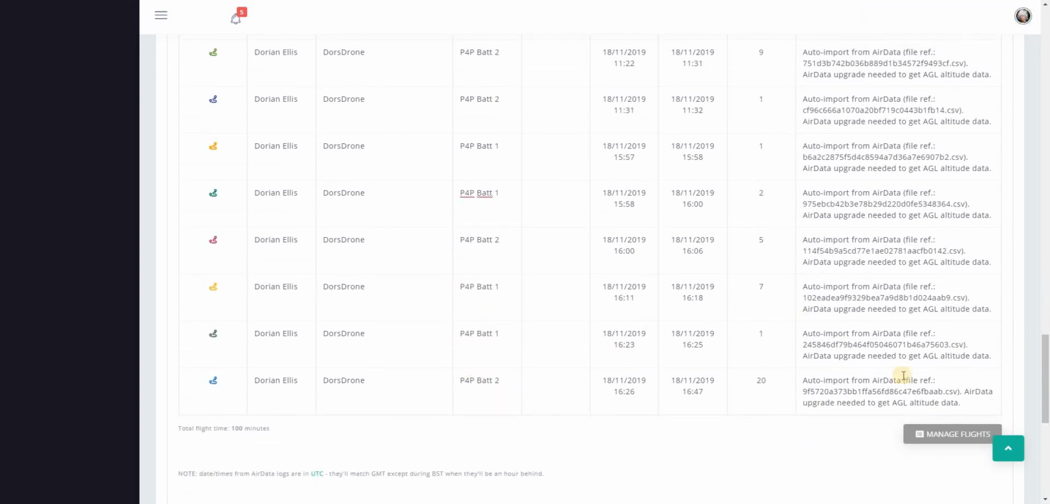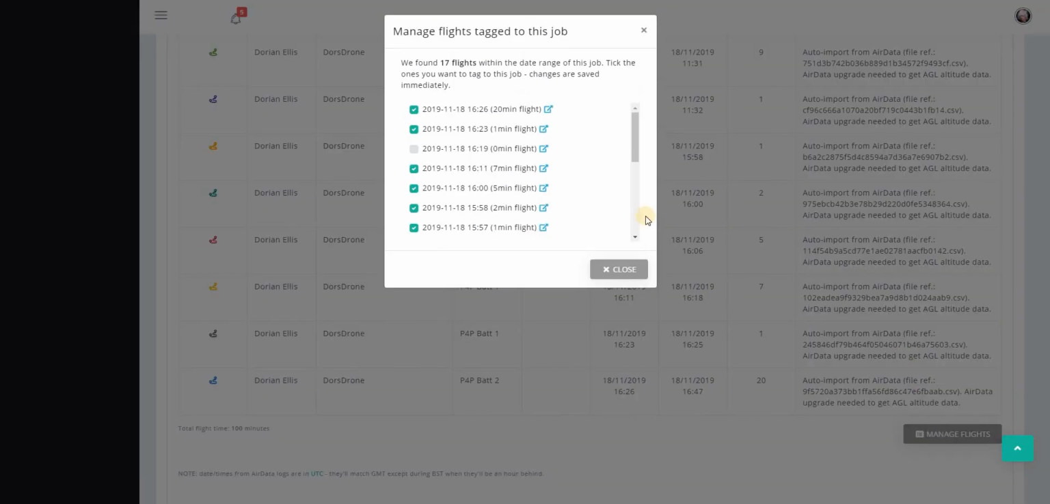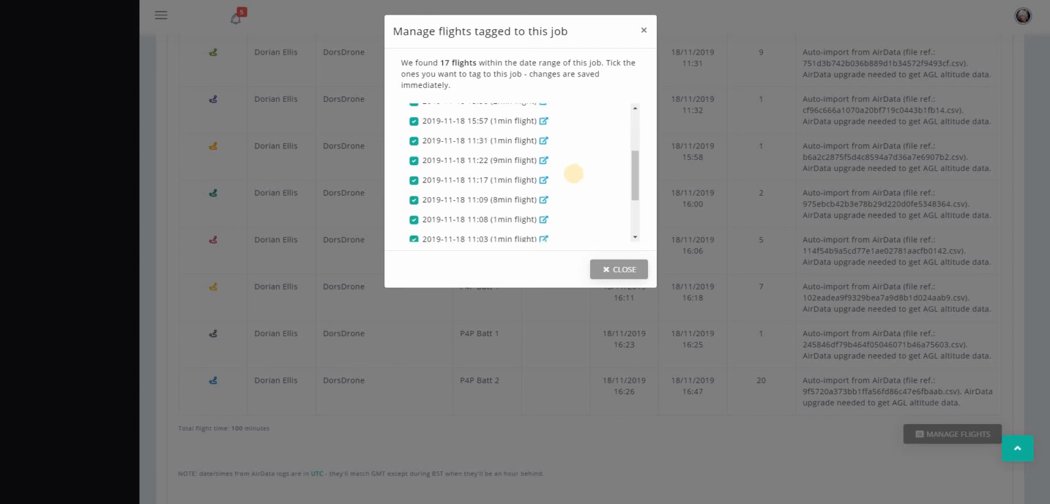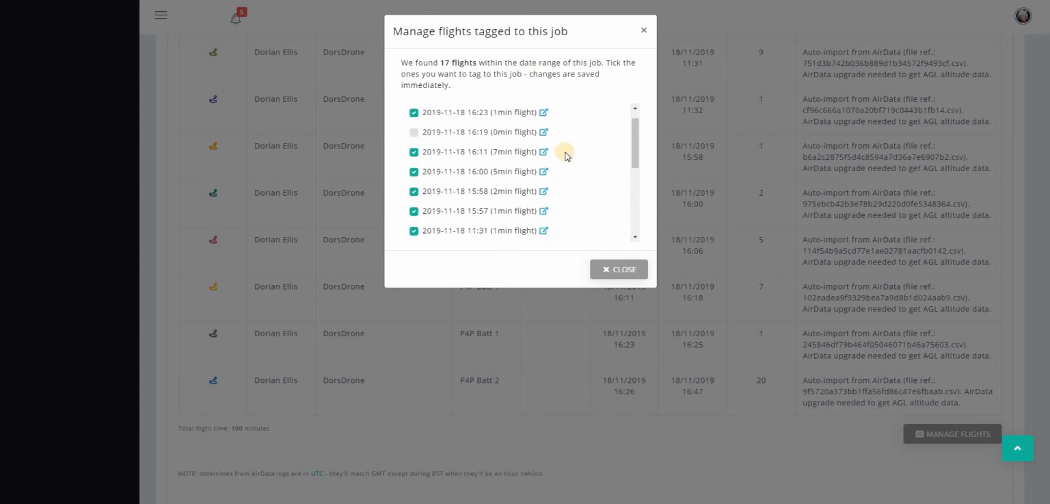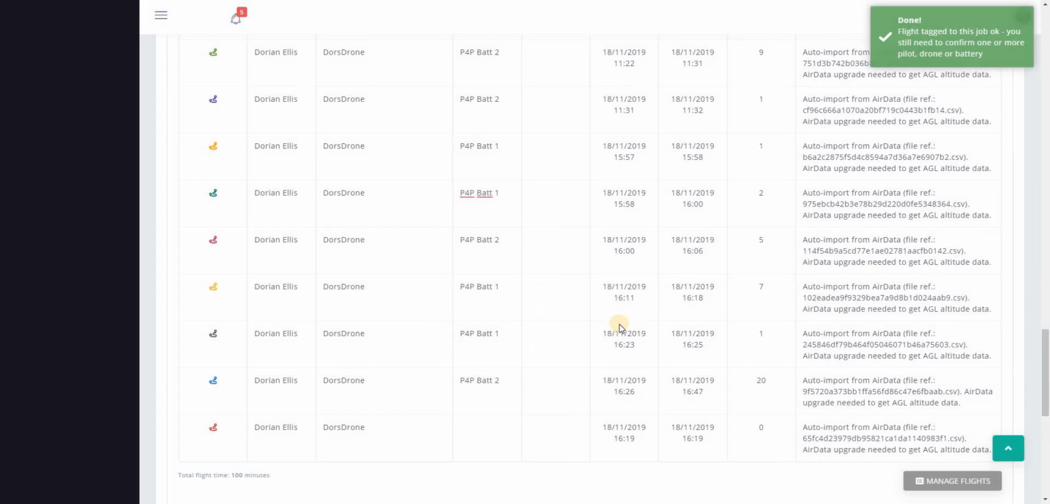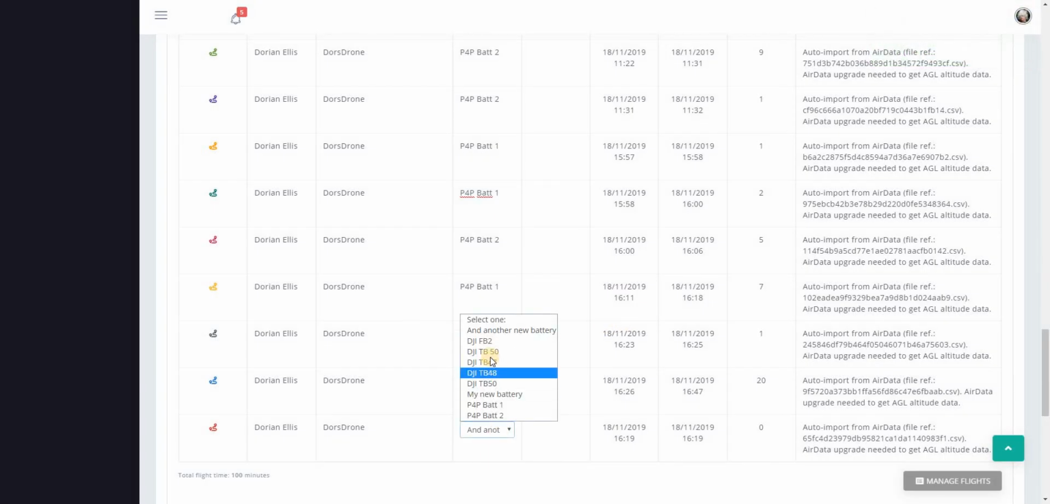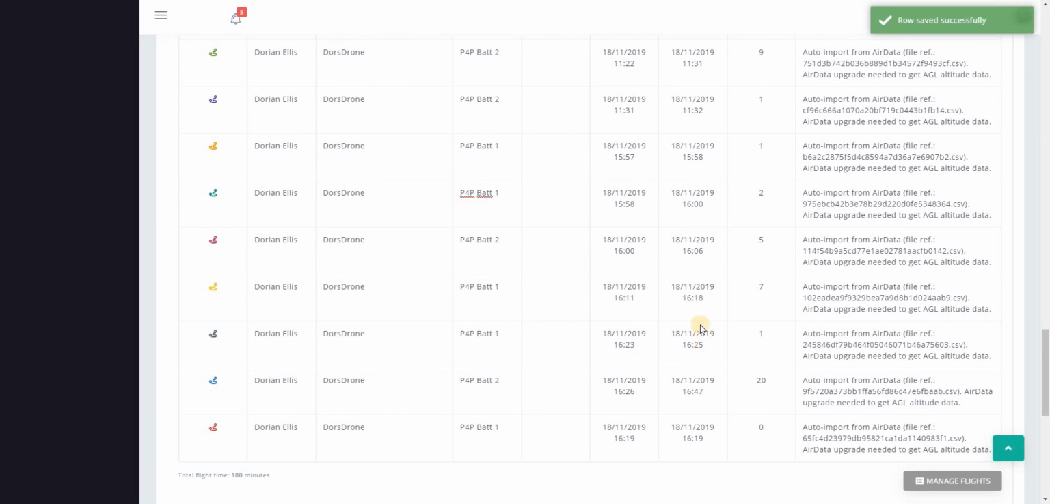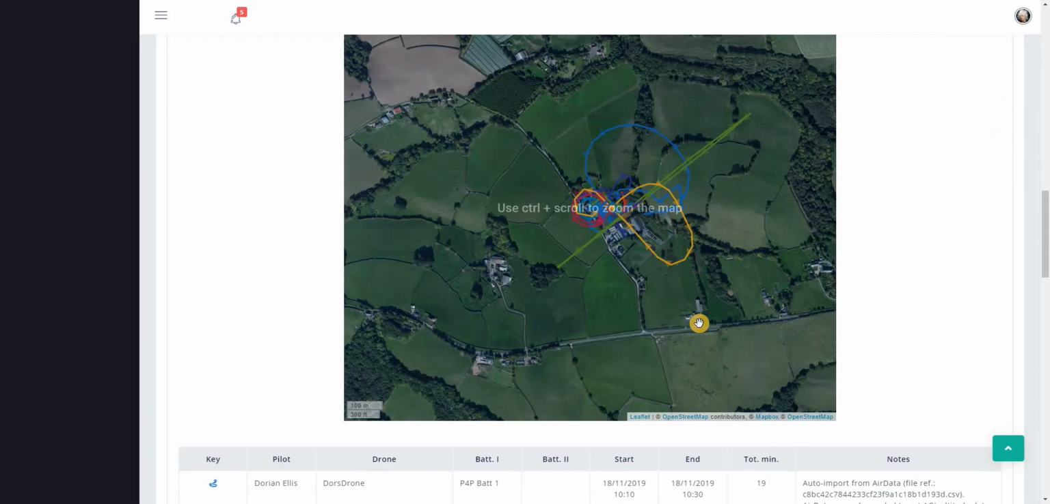The other option you have is via the Manage Flights option here. So if I click on that, what you'll see is all the flights that are candidates for this job. So again, everything that's on the same date within a kilometre of the job centre location. So you'll see all the flights here. There's 17 in total. There is one flight that has 0 minutes against it. You can choose to leave that with 0 minutes against it if you want and not assign it. So essentially that one is ignored, or you can include it. If you include it, then it will now appear in the list and you just need to assign a battery to it. And that's it. Your flights are now logged to that particular job.